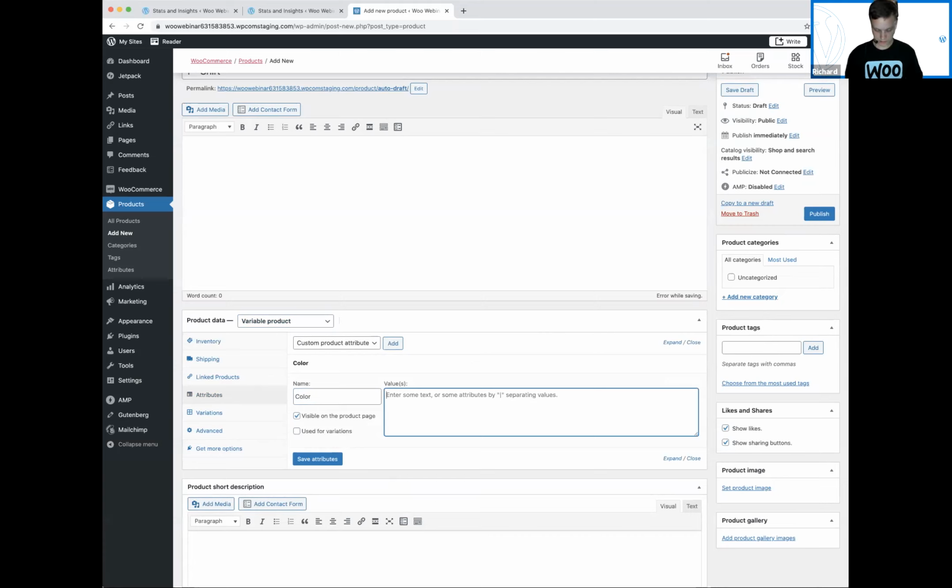And so basically what we're saying is the variation is color. We're going to allow the customer to select green and red. I'm going to click use for variations. That will allow them to select it. If you didn't click use for variations, it would show up on the product screen or on the product page as an attribute, but wouldn't allow them to select it. So I'm going to use for variations, save attribute.